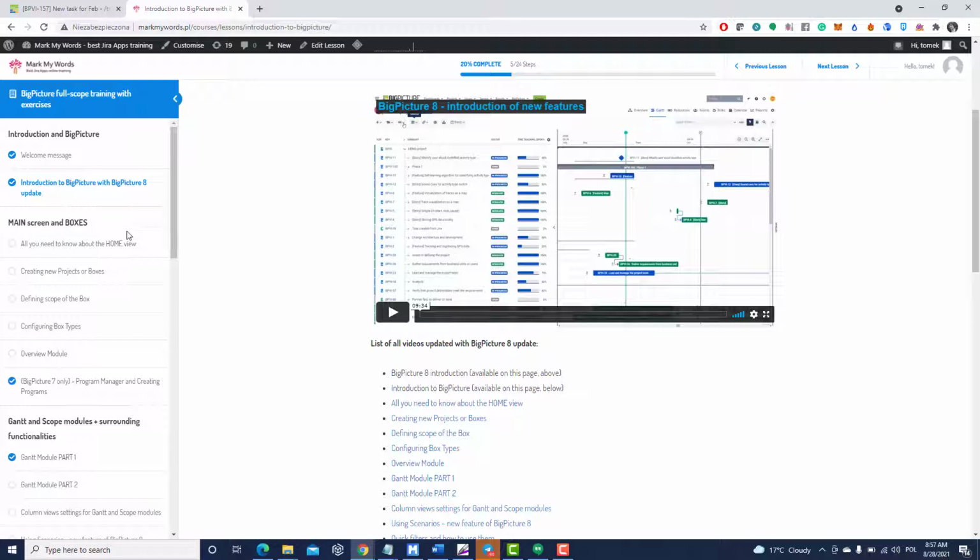So this is covering the main screen of BigPicture, and this is covering the concept of boxes. All you need to know about home view, definitely you need to watch. Creating new projects and boxes, absolutely, because this is the foundation of anything that is happening inside BigPicture. Just like Jira is organized around projects, BigPicture is organized around boxes. So you need to understand how to create those boxes.